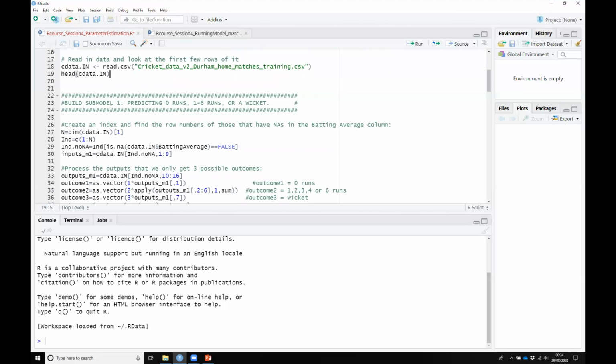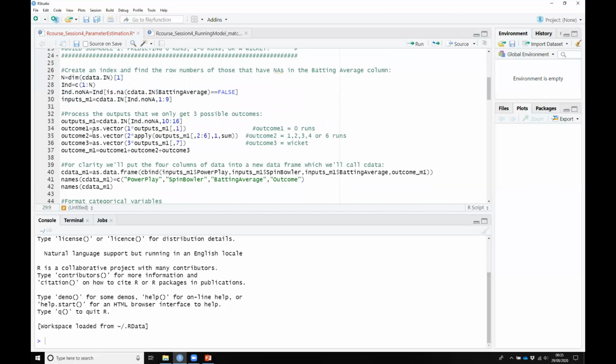And next we're going to build the submodel one. This is the first logistic regression model that has the following outcomes: 0 runs, 1 to 6 runs, or a wicket. Now this first bit here is subsetting, where we're removing rows from the data set where there were NAs in the batting average. Some of the rows had NAs in the batting average column, so we need to remove those first before proceeding.